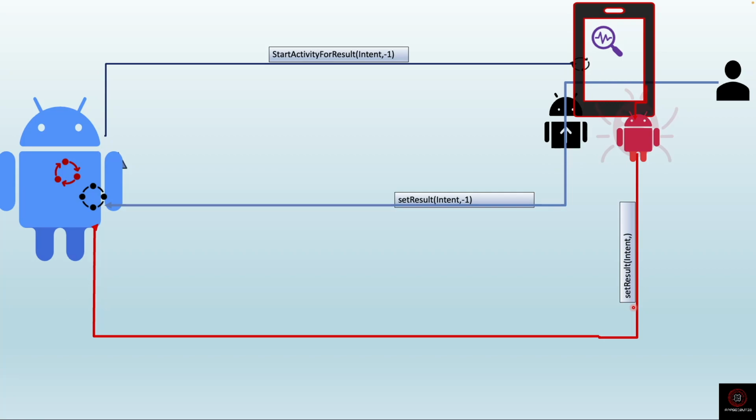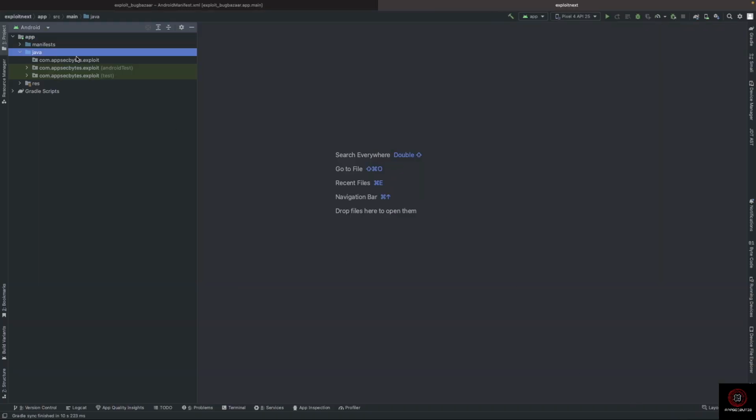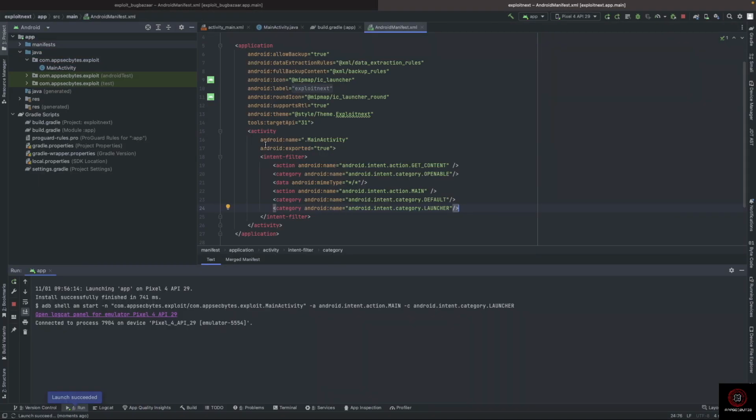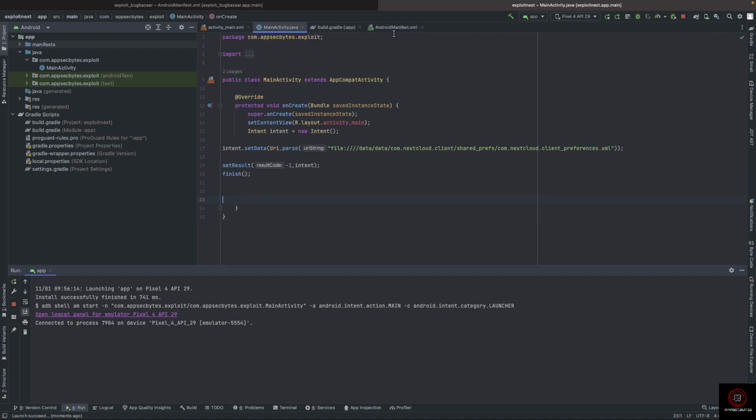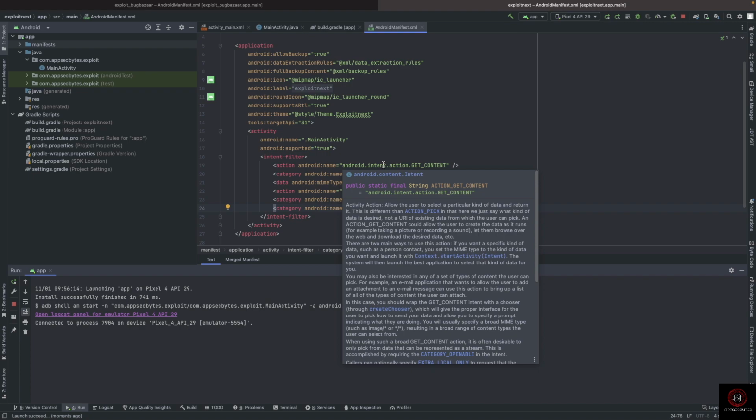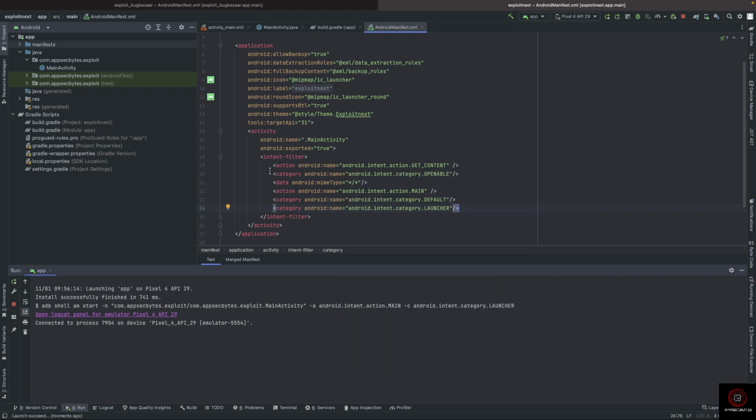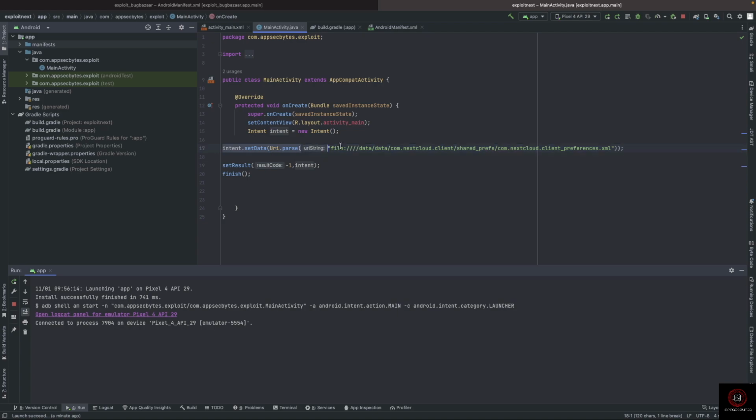So let's have a look at the exploit part. First we have to configure the action, category, and data, so that whenever the implicit intent is triggered, the device will select our application also. And in the main activity, we are simply setting the internal file URL of that Nextcloud application. And via setResult, we are sending the result code -1.